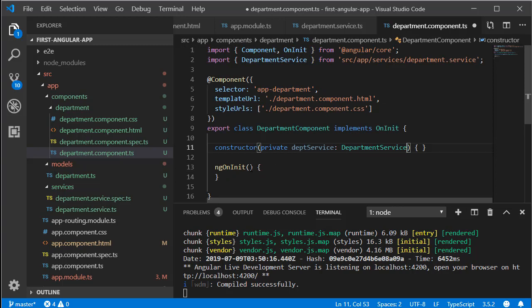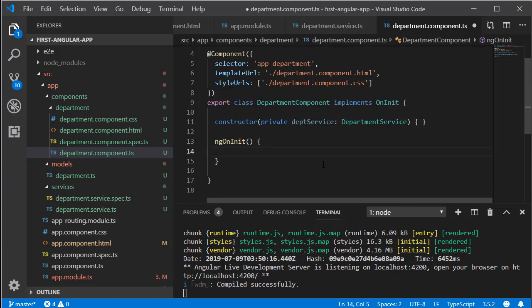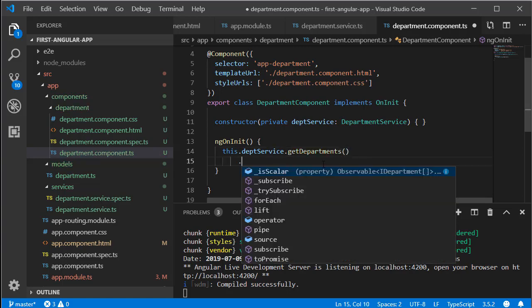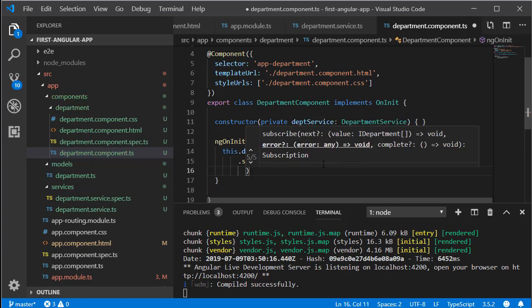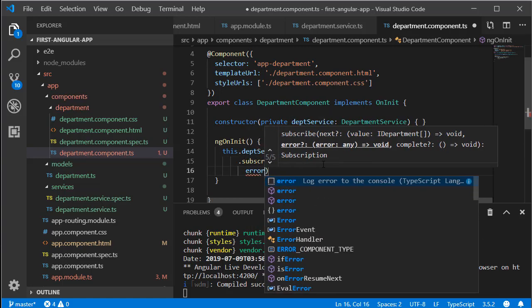Then what I have to do, in the ngOnInit I can call the service and subscribe to the service. So this will be this.departmentService.getDepartments. I want to subscribe, so it has two parts: one is success and the other is failure. If it is success, we have data available. If it is failure, we have error available.